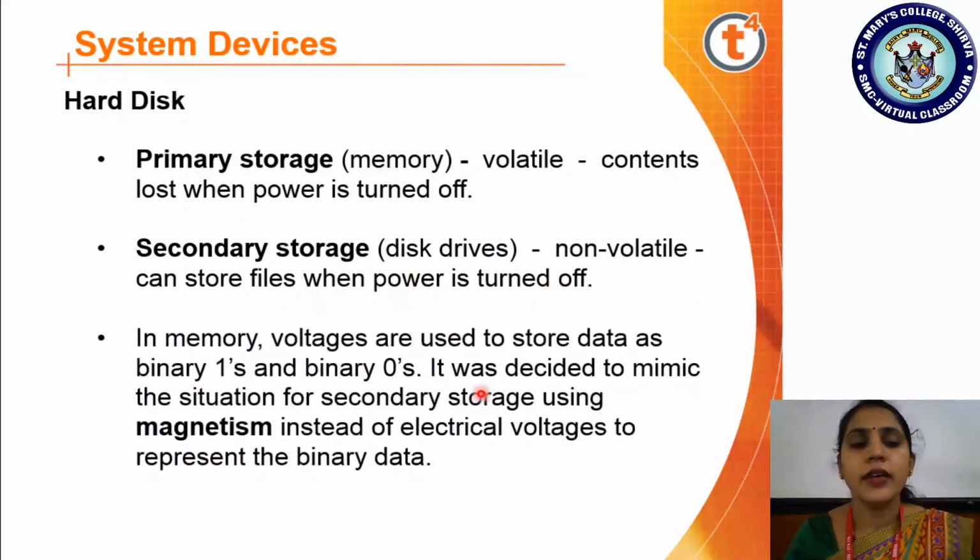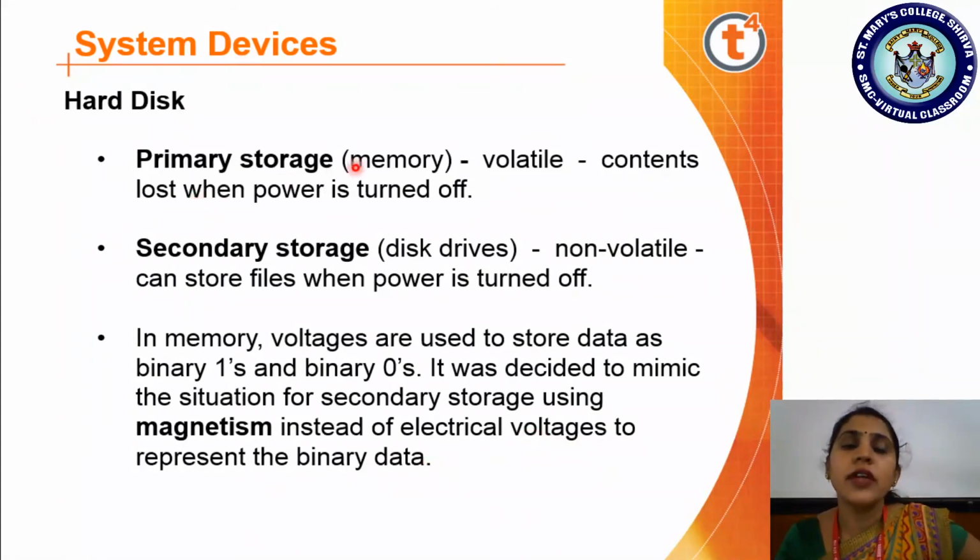Okay, and in memory, voltages are used to store data as binary ones and binary zeros. So it was decided to mimic the situation for secondary storage using magnetism instead of electrical voltages to represent the binary data. Normally in the computer, as we said just now, when the computer is turned off, you lose the information, right? Yes, that is the nature of the primary memory, or random access memory. So how do they hold the information when the computer is on?